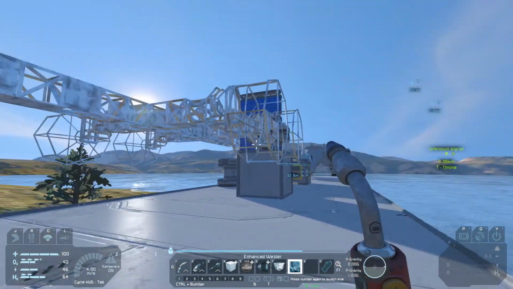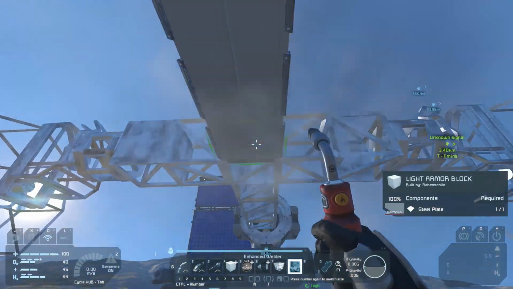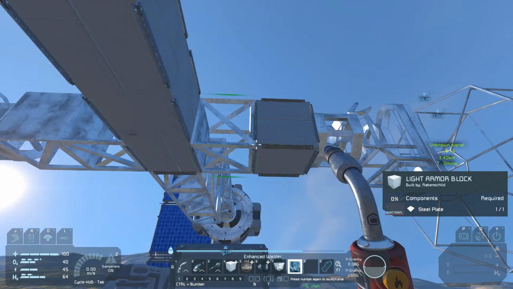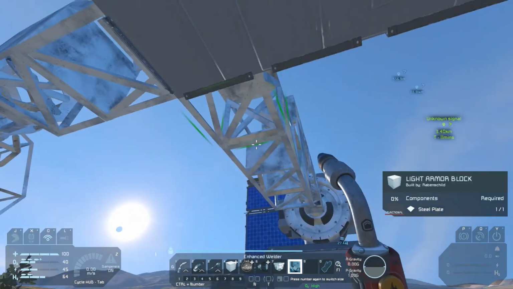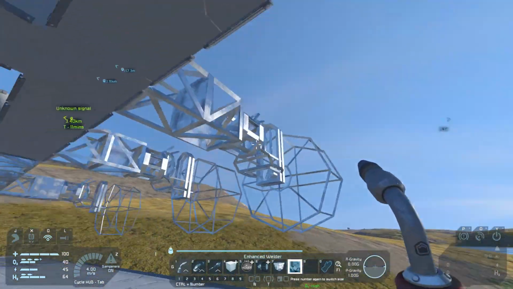Okay, let us weld this up, and then we can drop it to the ground. We can drop it to the ground, and hopefully, okay, I will weld these.